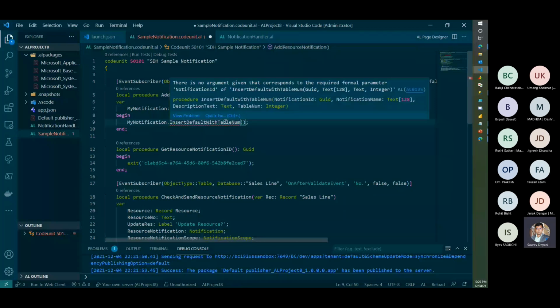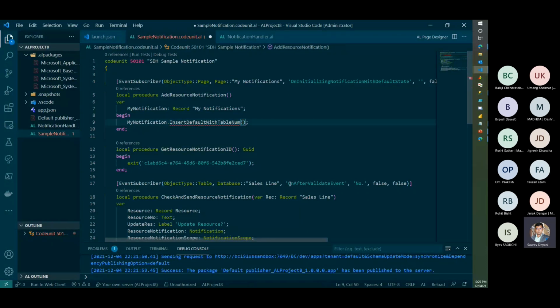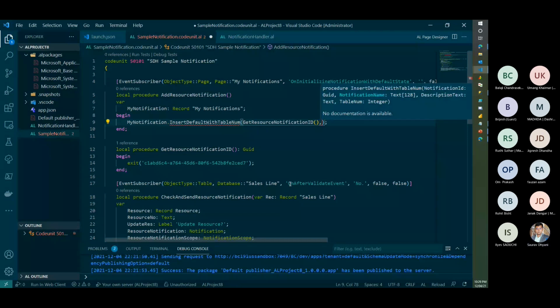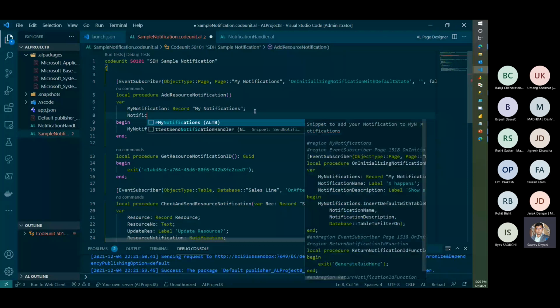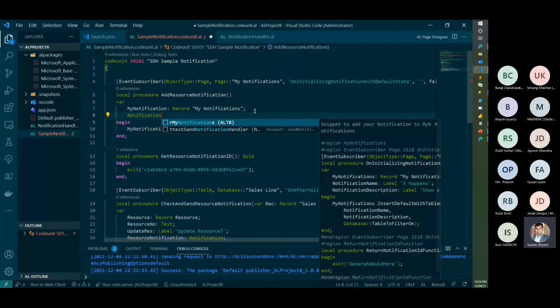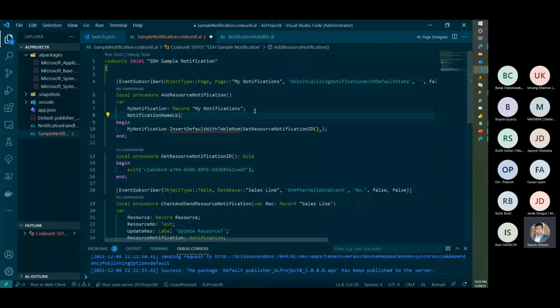So the first parameter is the notification ID, and we have created this method to get the ID. So I'll just call this here. This will get me the ID of my notification. The second is, what is the notification name? So this time I'm going to follow what Sam said last time, to define them as labels. Good call. Right. Yeah. All right.